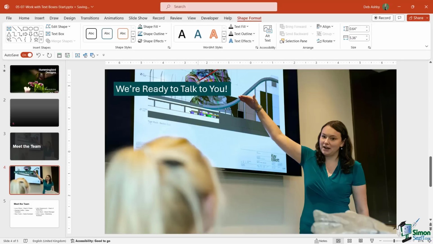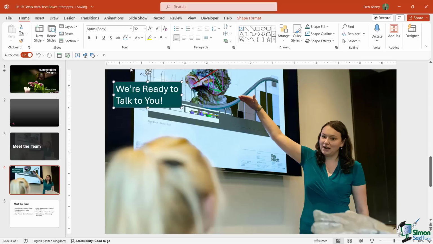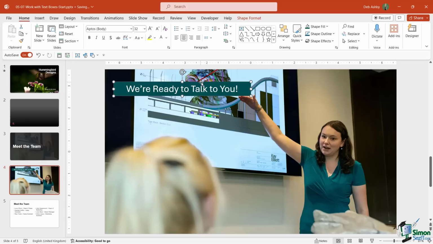And then I can move this up to the top. I can make it wider if I wanted to, or I can make it narrower. I can use my alignment tool. So if I go to home, maybe I want this aligned to the middle like that. Now I actually like this on one line, so let's change that.